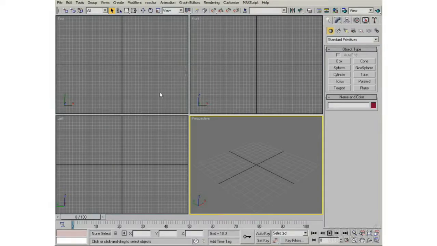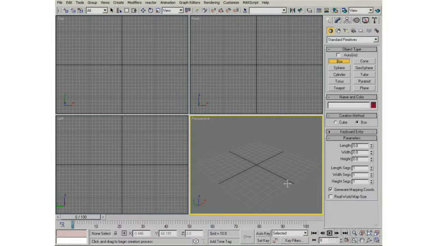Alright, so let's model something to go along with our wheel there. I'm going to keep it a little bit boxy still. I'm going to make a trailer. First of all, we're going to need a frame for it to sit on. So I'm going to start out with a box.